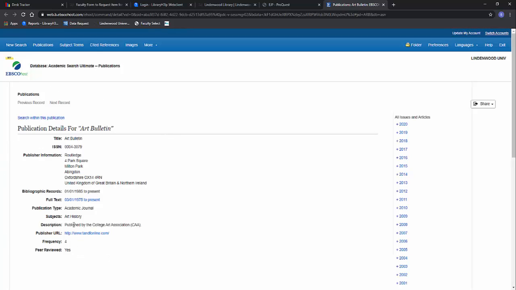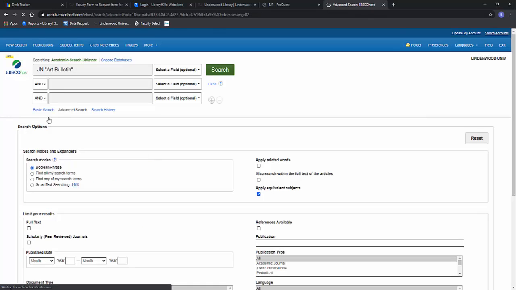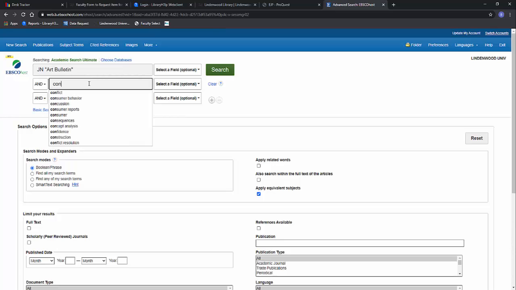Since you want to search for book reviews, you will want to select the Search Within This Publication link. You will notice that the search box automatically populates with JN Art Bulletin. Then you will want to add in other keywords about the type of review you're wanting. I am interested in books about contemporary or modern architecture.